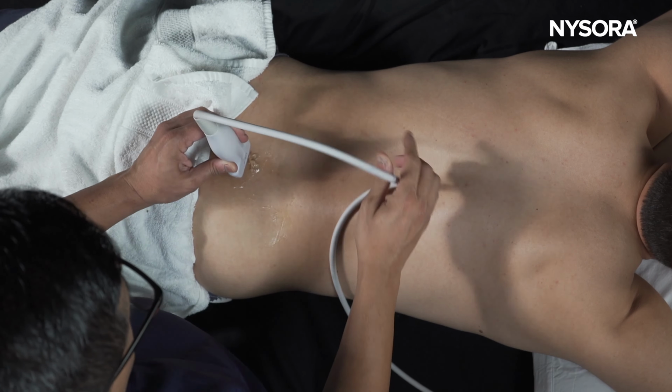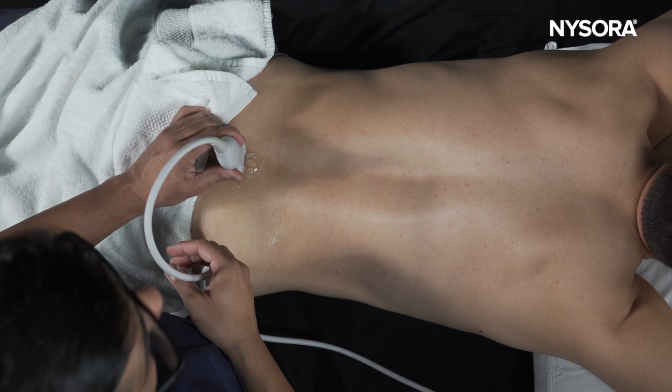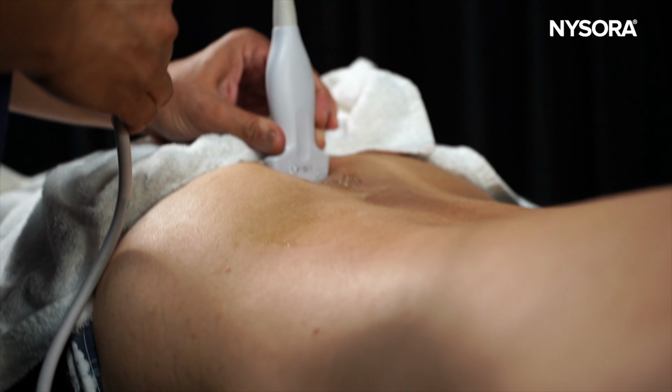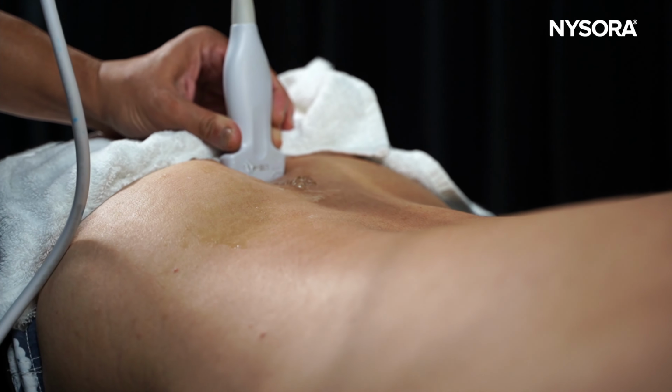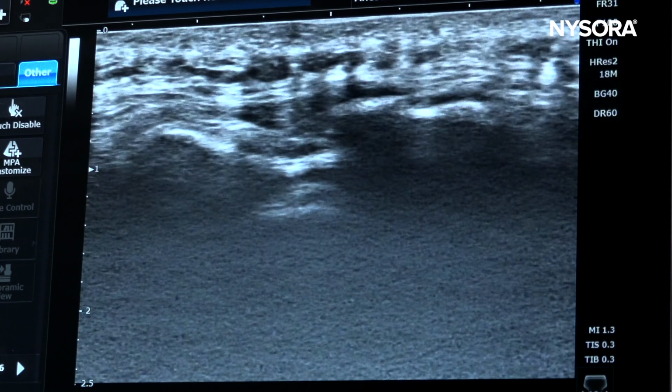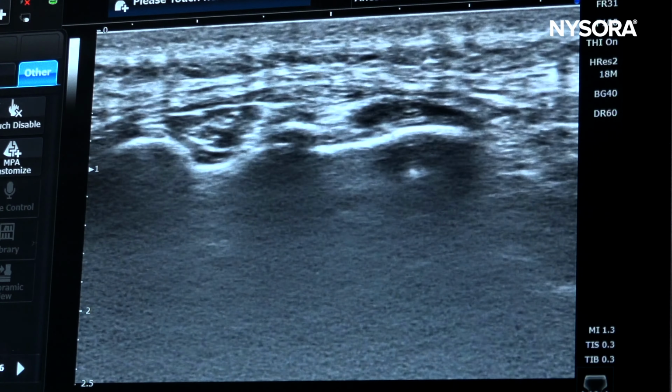You can perform the injection in two views. You can perform the injection in the longitudinal view. Here we have a longitudinal view. A few tips here: always scan for the caudal space and see how much is the extent of the caudal space.